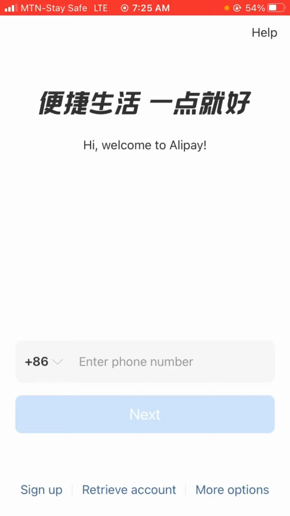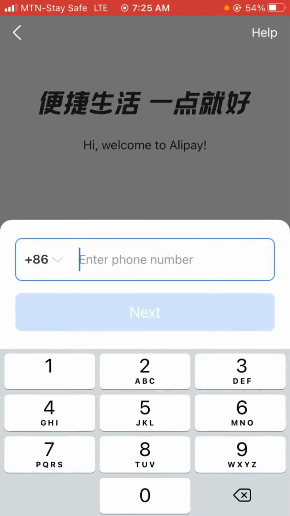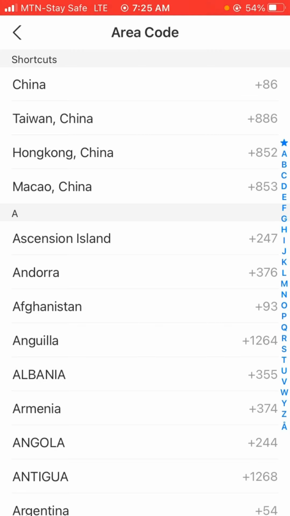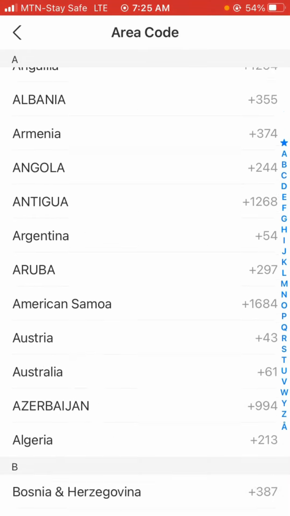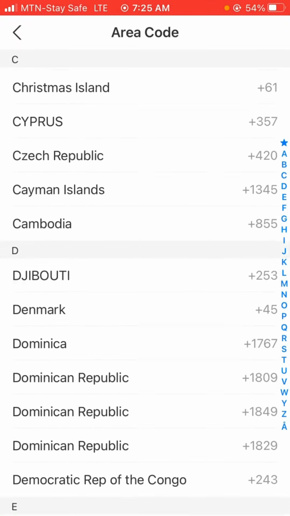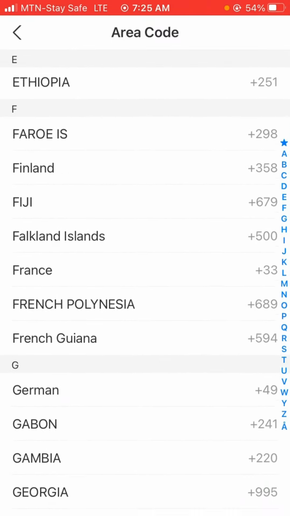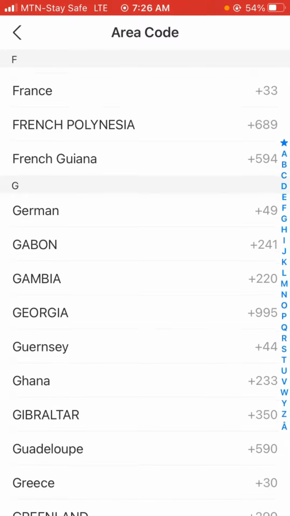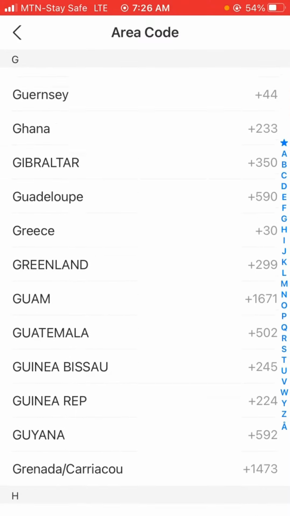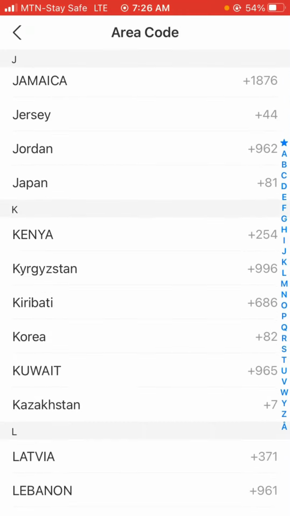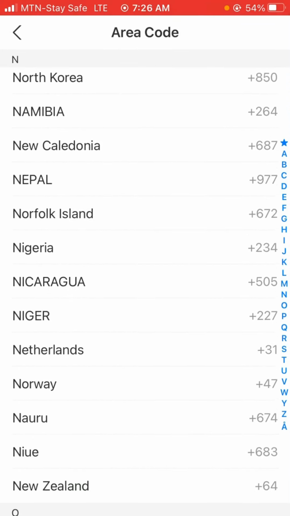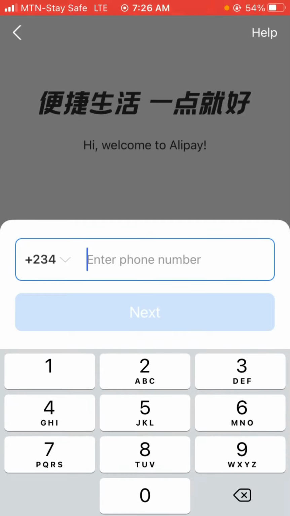You click on this drop down arrow here. It's going to take you here. These are the available area codes that Alipay accepts, and we have different countries here that Alipay supports. All you need to do now is to search for your own country. If you are from Ghana, from Germany, or from different countries here. Let me search for my country here. So this is my country. You can see that it has come with the country code +234.